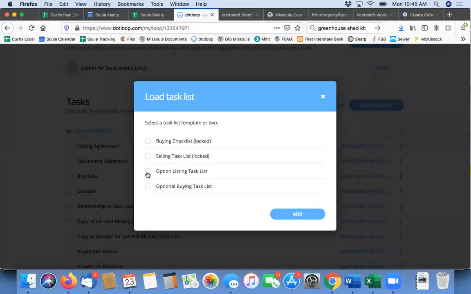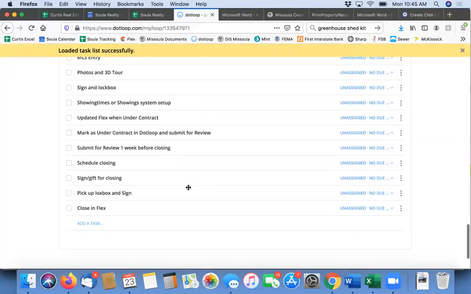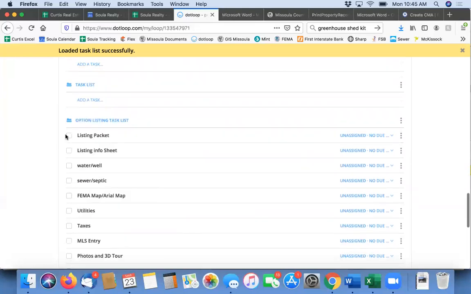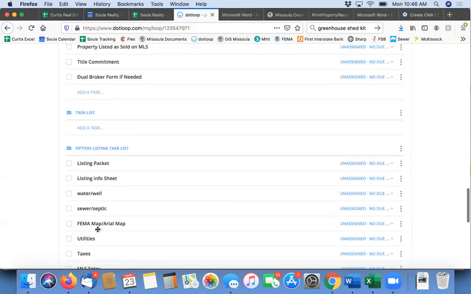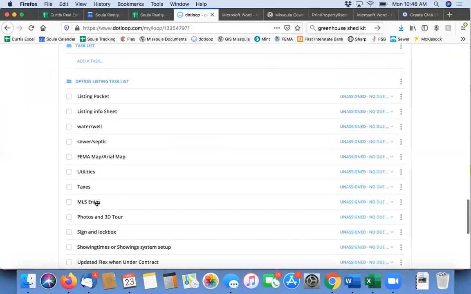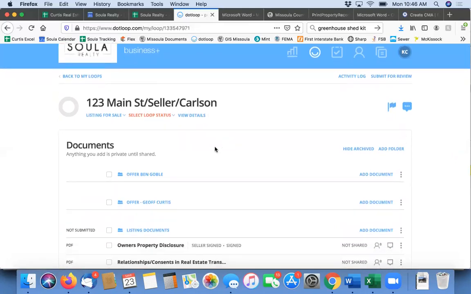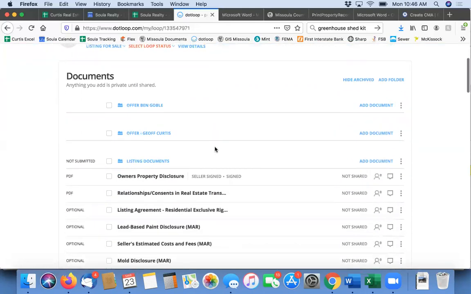So we have this optional listing task list that will pull down here at the bottom. This allows you to go through and do things in order: a listing packet, listing info sheet. These are the lookups you need to do, so that you can cross things off on your list. You can edit this up at the top. You can go into templates, and templates will have an option for you to create task lists, and you can have those load onto every loop you do. So that's an option too.